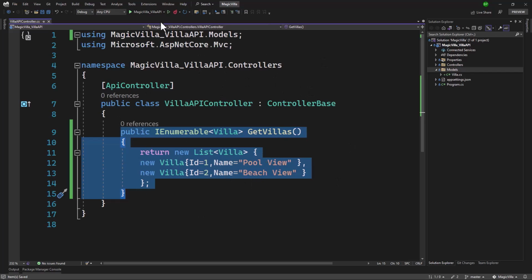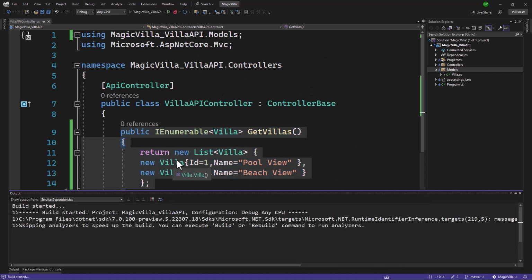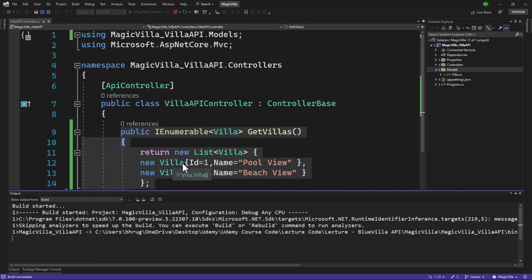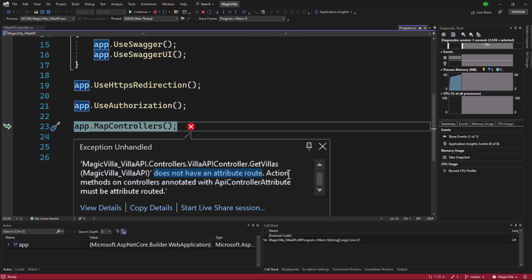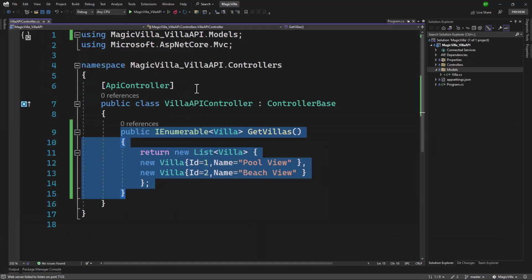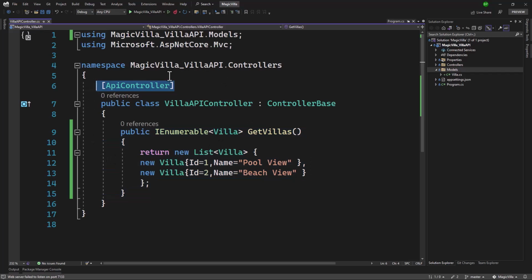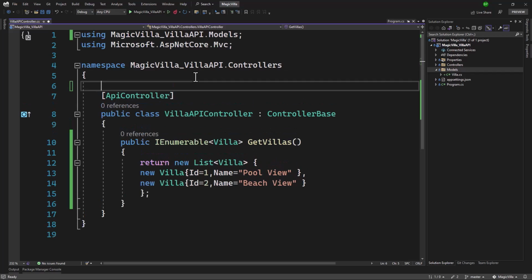Without doing anything here, if you try to run the application, you will run into an error message. Let me show that. And great. Inside our Program.cs, we have an error where we can see the GetVillas right here does not have an attribute route. Action methods on controllers annotated with ApiController attribute must be attribute routed. So basically what it says is we have an API controller here, but we have not defined the route to this controller. Adding that route is super simple.